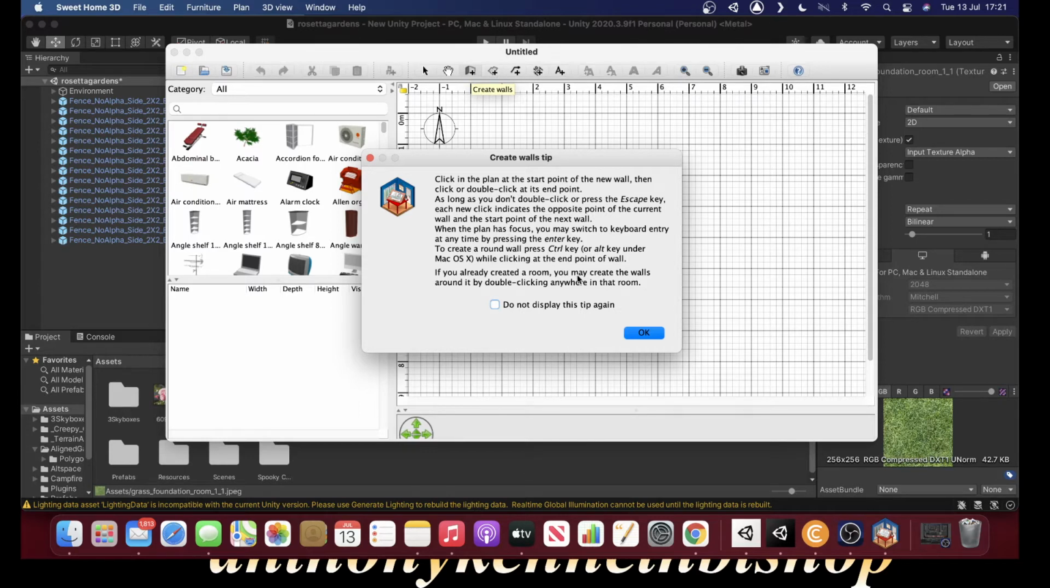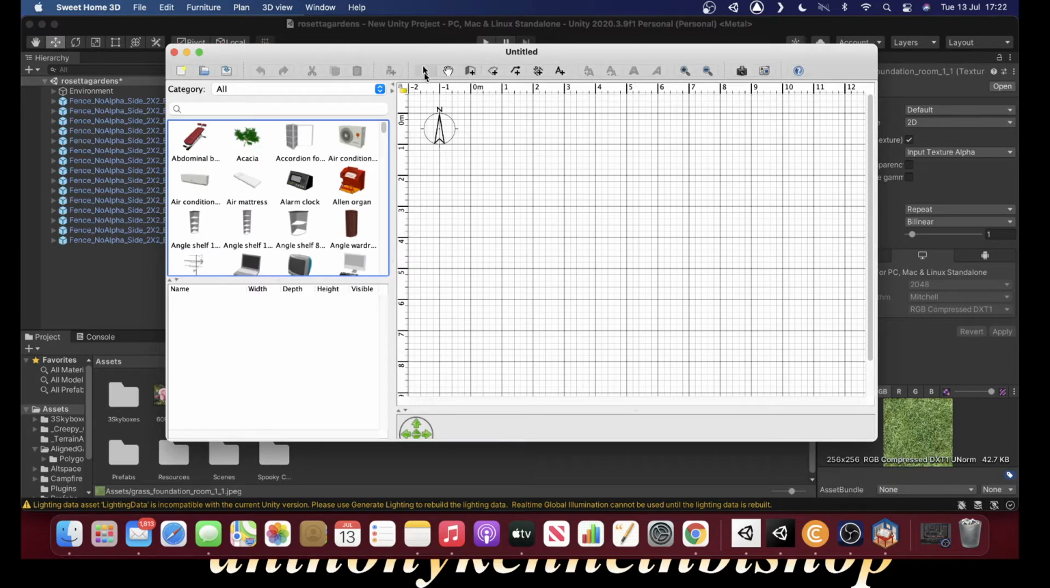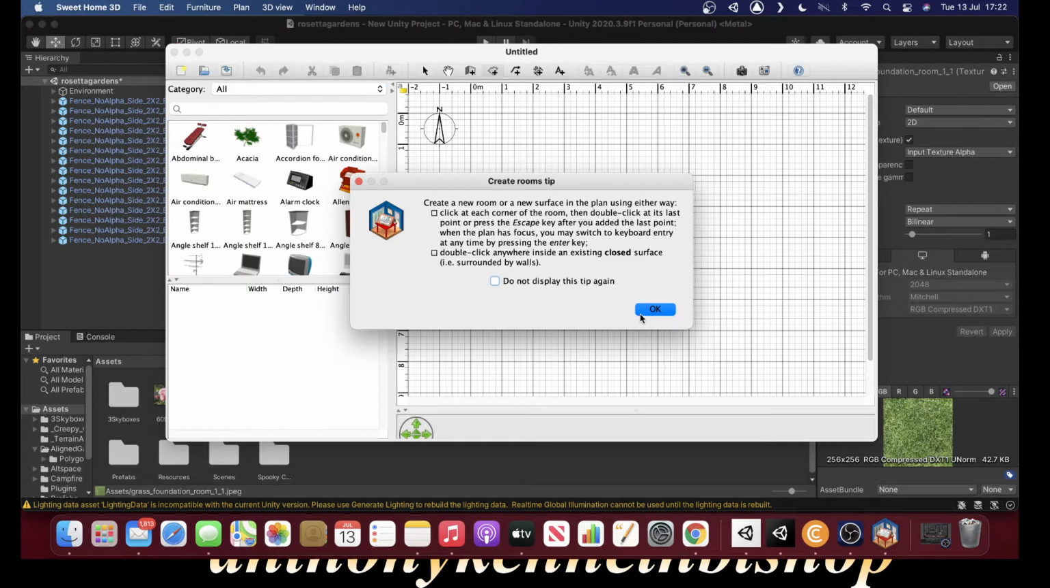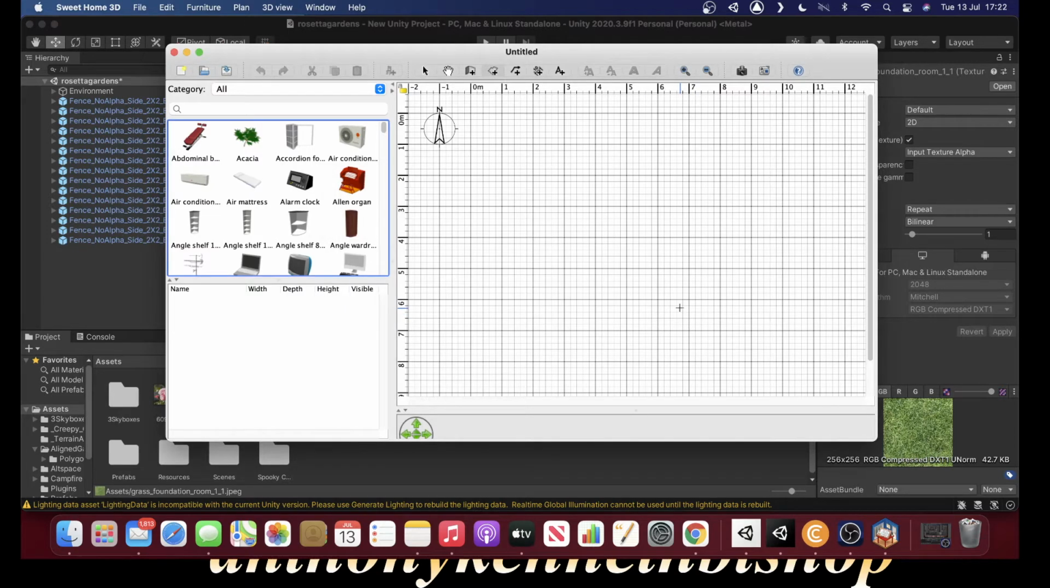Actually, no, it's not walls. No, create walls. Actually, no, rooms. I mean, not that one. Actually, click out here. Where is it? It's called create rooms. So if you want a room, the first thing you do for a room is to create a foundation.